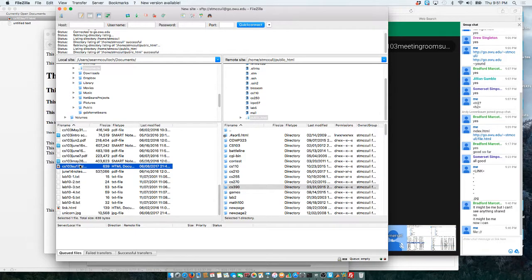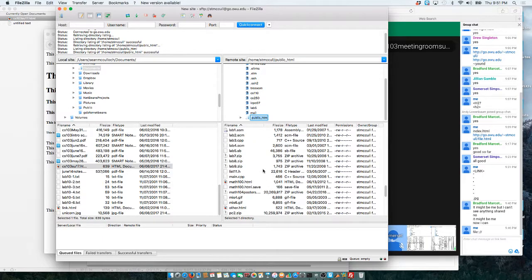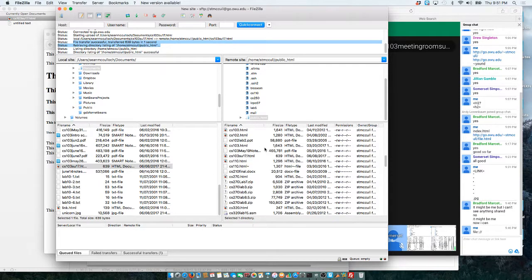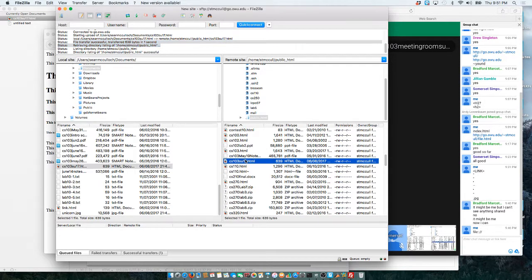Anyway, so what I have is I have my HTML file. I have my public HTML folder clicked over here. And what I'm going to do is I'm going to drag the HTML file from this side over to that side, see the plus? And it gets copied over. You see it up here. It says file transfer successful. And if I look around on the stuff on the server, I have a file called CS103 Summer 17 HTML.